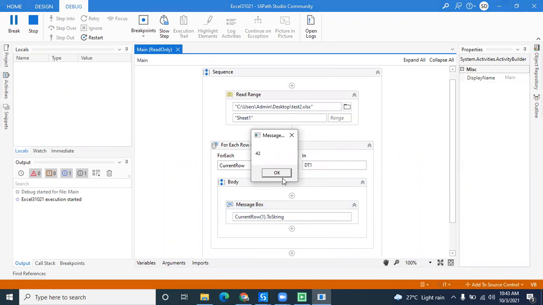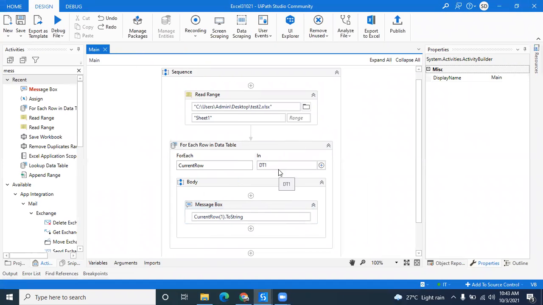42, then 12, then 11, 32 to 21. Okay, sir. But we are taking here current row. So instead of row, can we take current column?